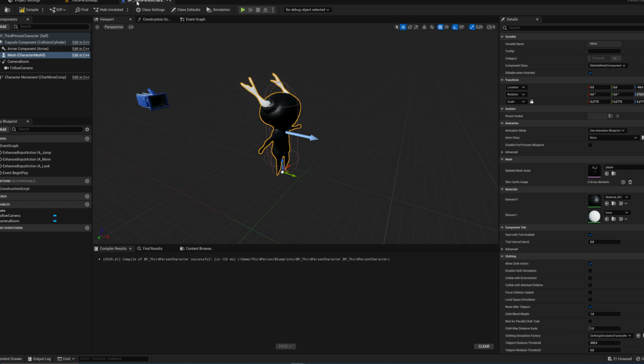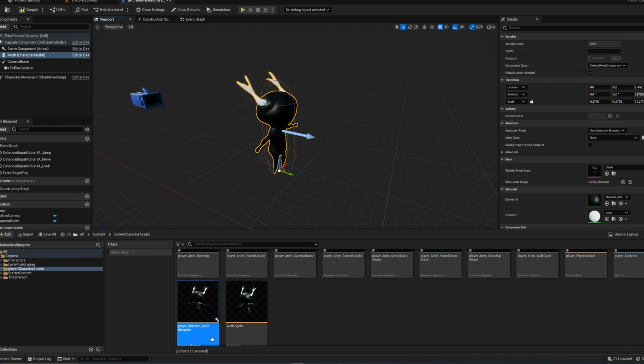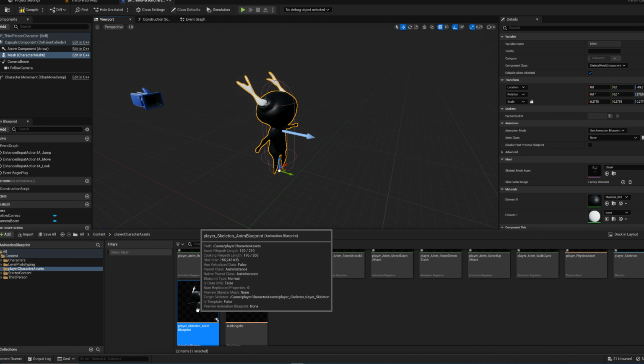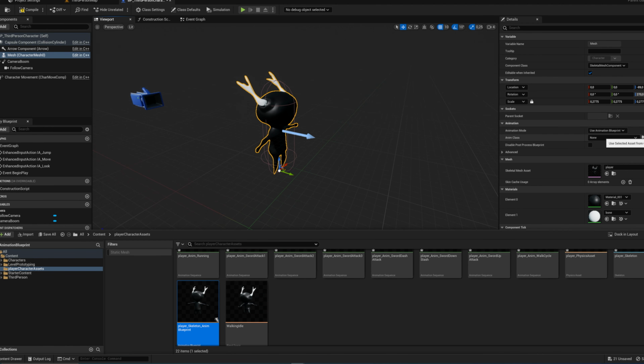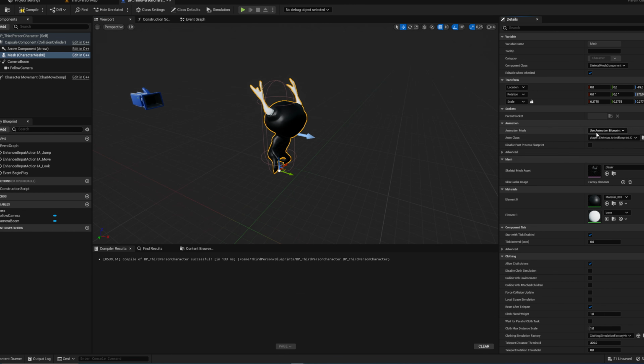Now, back in our blueprint third person character, we can set our anim class to being whatever that was called. It's player skeleton anim blueprint. That's quite a mouthful. So what we can also do is we can just select it and press this button over here, use selected asset from content browser, and that will then just import that into this field.